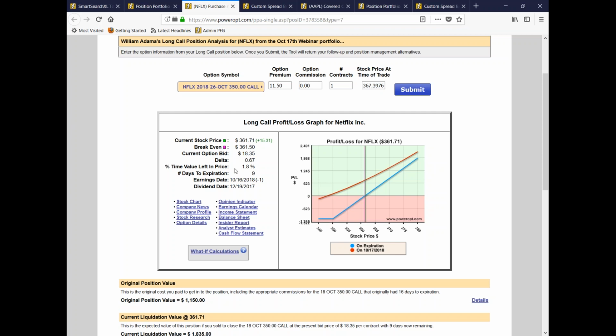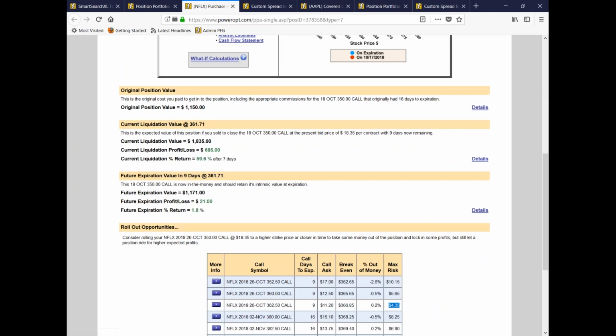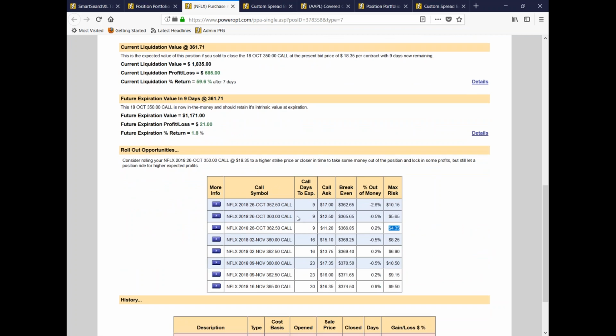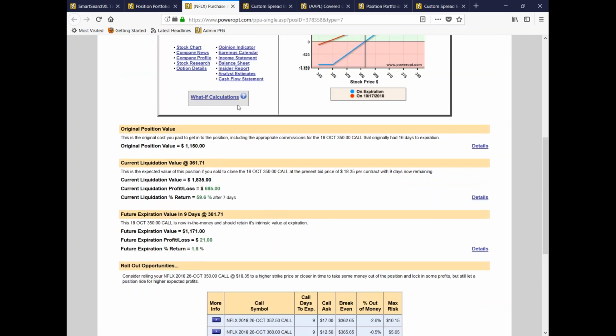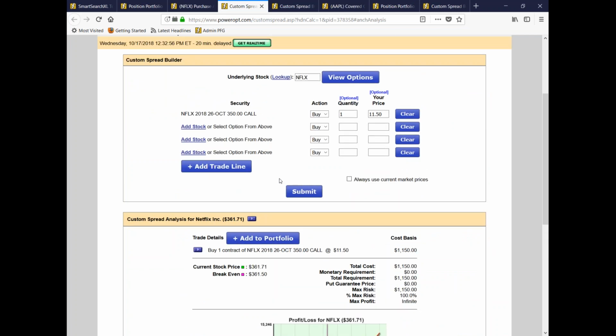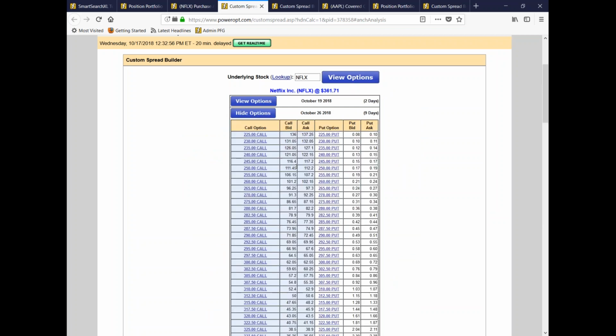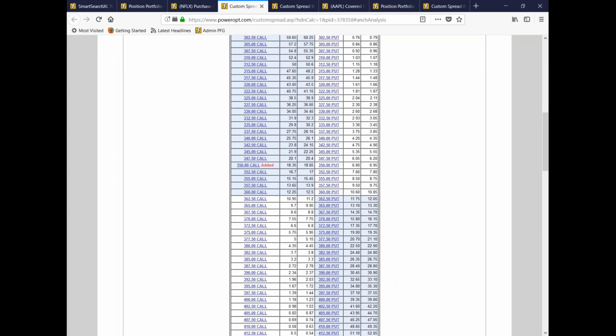But I want to see it first. So when I'm on the rollout opportunity, the position analysis, it gives me some ideas, but it doesn't show me the roll I want. So I'm just going to click on What If Calculations. Takes me right back to that custom spread tool, the profit and loss chart. Stock at 361. Is there any value in that 370 call now that earnings came out today?